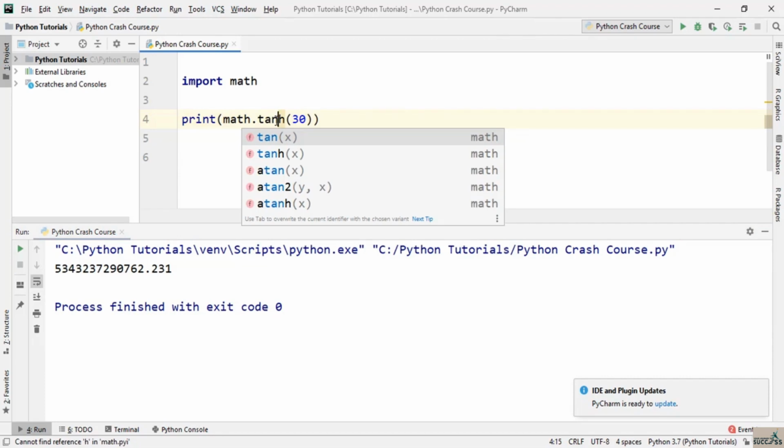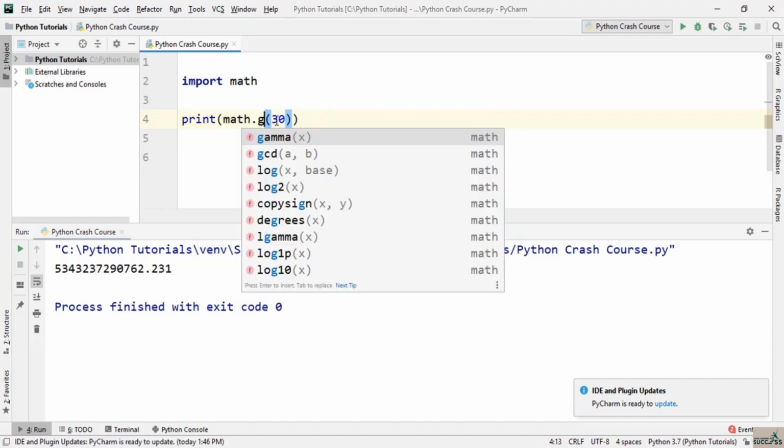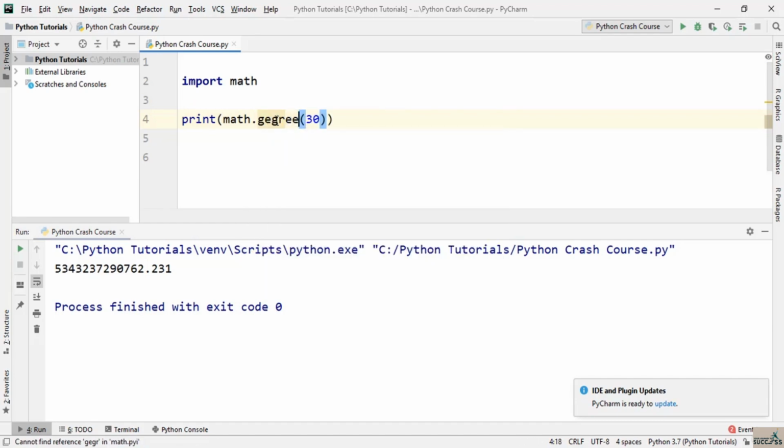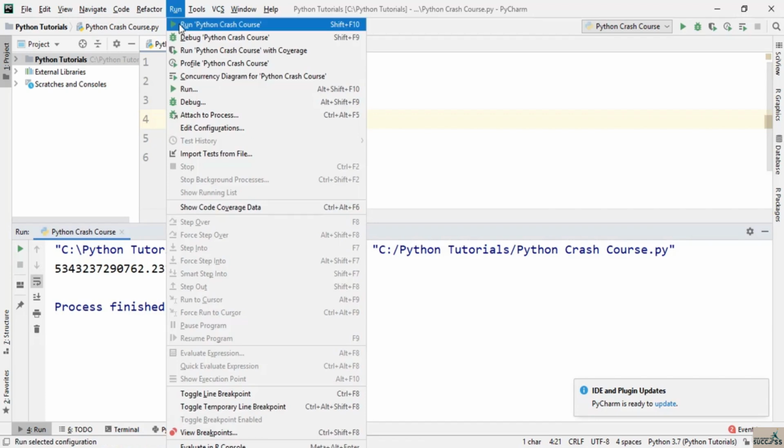Now another function that I want to teach is basically the degrees function. Right here, if you use this function degrees, and then give any value inside it, then it will basically convert that value from radian to degrees. So let's execute this whole code.